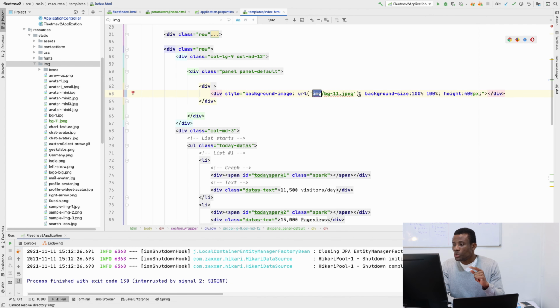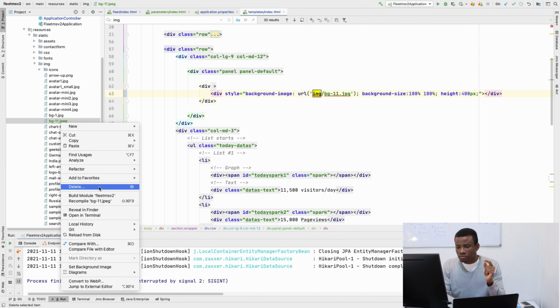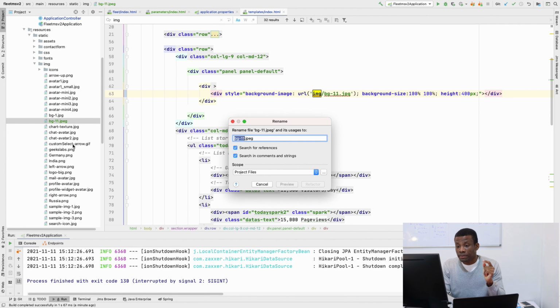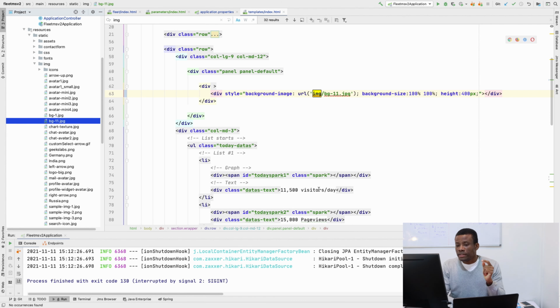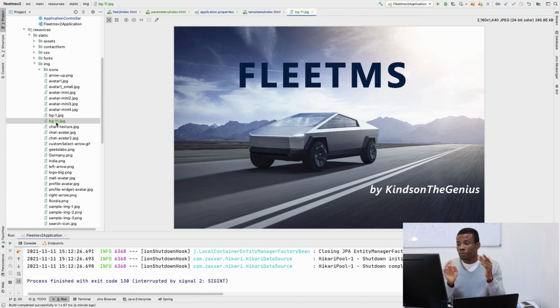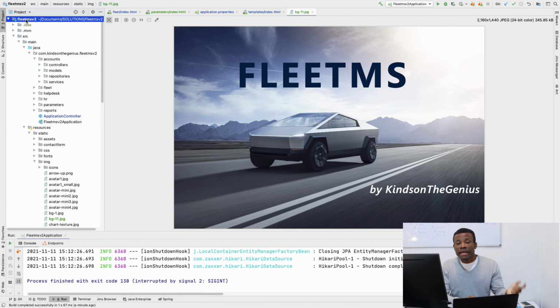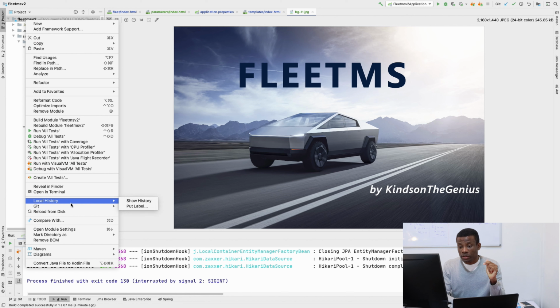So one thing I can do, first I'm going to change back this to JPG, and I'm going to rename this. I'm going to refactor it and rename it to bg11.jpg. This is the debugging procedure I'm showing you. So I'm going to double click just to make sure that this image is available in our application. And I'm going to now come to FleetMS version 2 right here. I'm going to right click on it and click on reload from disk.